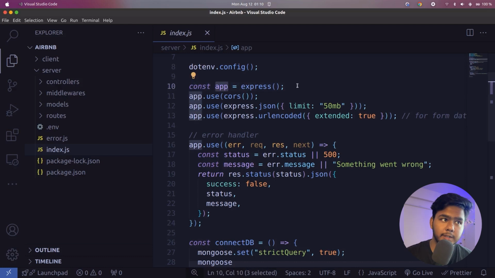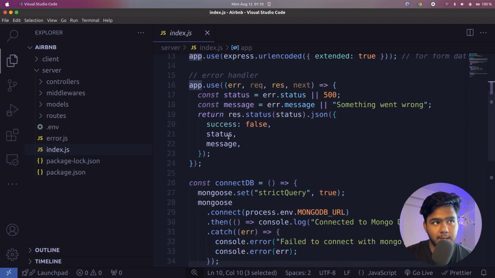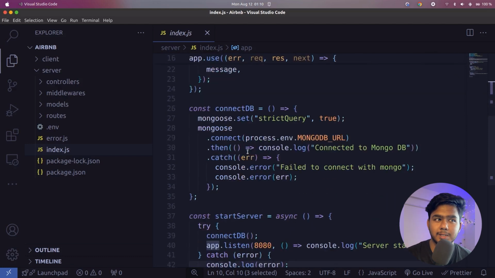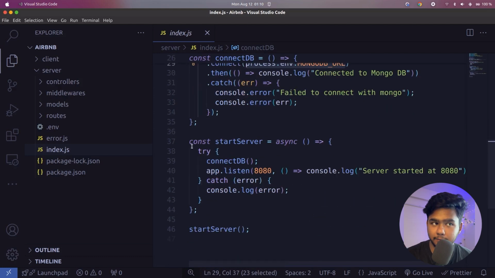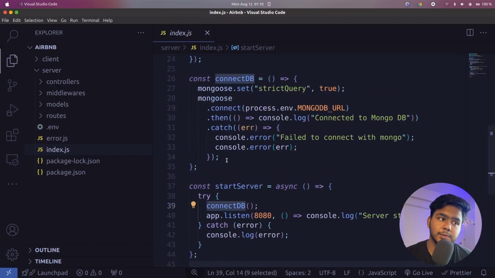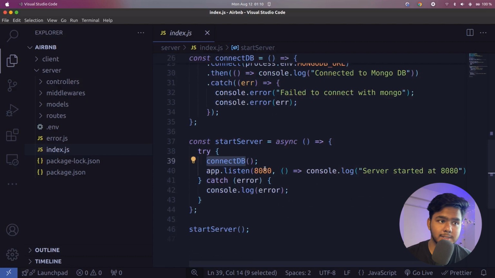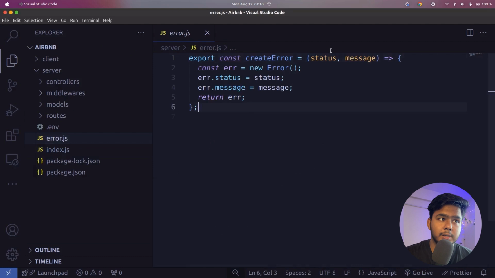First we are configuring our .env so that we can use our secret file, and then we are having a const app equal to express that we have defined, and then we are writing app.use express and all those stuff, then error handling, and then the connect to the db function which is connecting to MongoDB. Now you have to provide this MongoDB URL from your env file, and I have already shown in my previous video how to connect with MongoDB, so you can check that. And then a start server function, which is our main function, in which we call connectdb, and we define a port where our application is running, right?